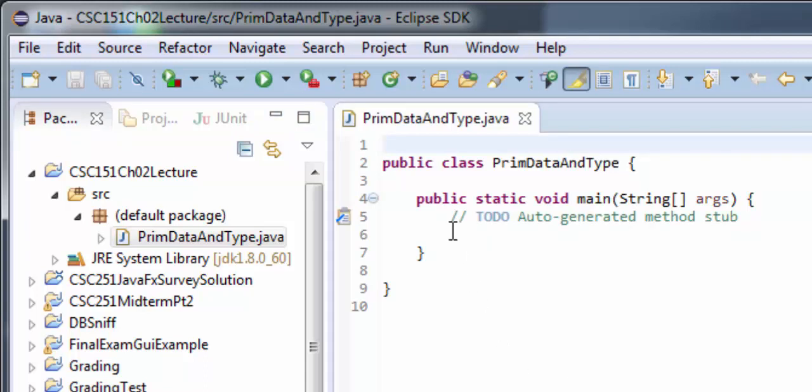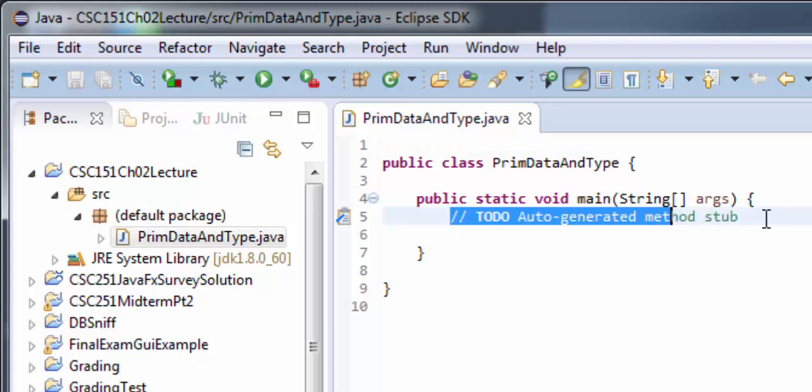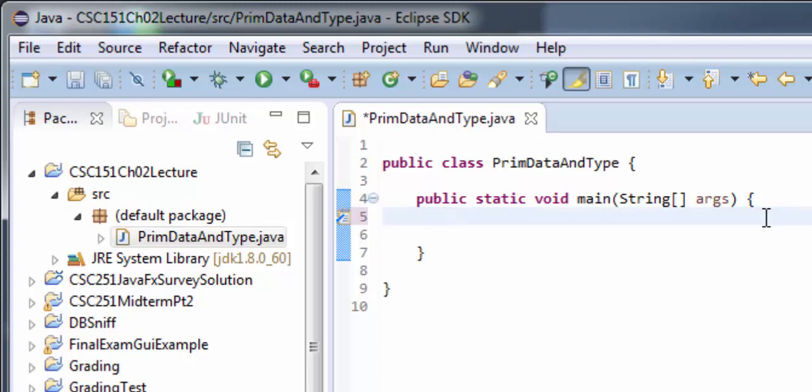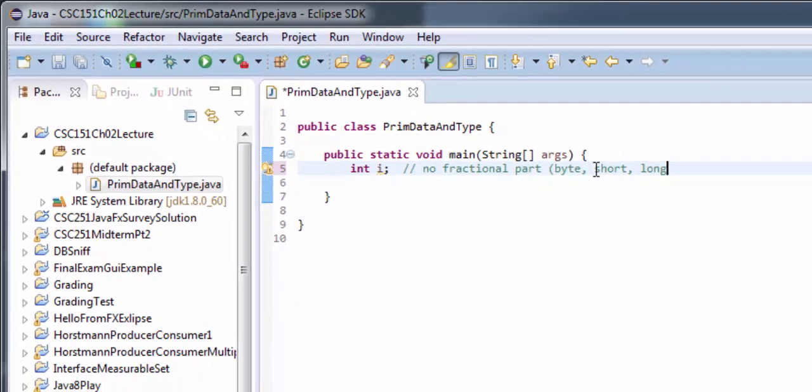The major numbers in Java, there are two major flavors. One are the numbers that cannot have a fraction, and the most commonly used one of these is called an int. Others are byte, short, and long. They differ in how much memory they take, and I'll let you look at those in the book.